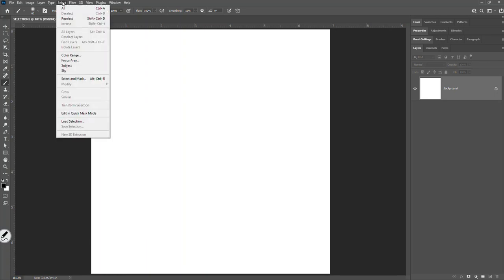So again, from the Select menu item, there's lots of different things in here. We're going to go over this throughout the year. But for today, load and save.